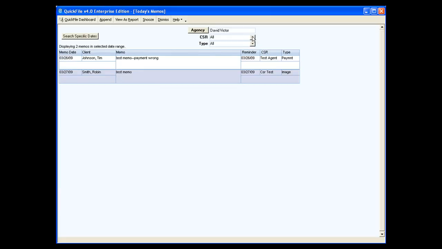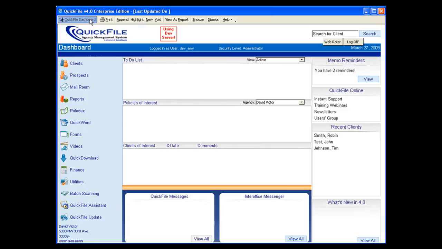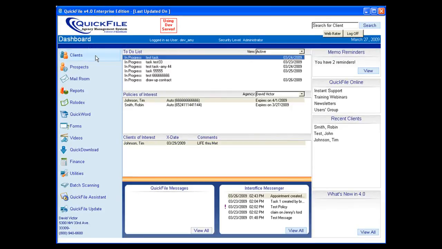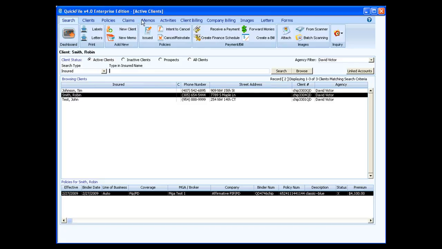And you can also sort these by your CSR as well as by the memo type that I just spoke about. Okay, so you can do these by memo type. I'm going to go ahead and go back out and let's head back into the memo section. So we're going to go back into clients and back down to memos.